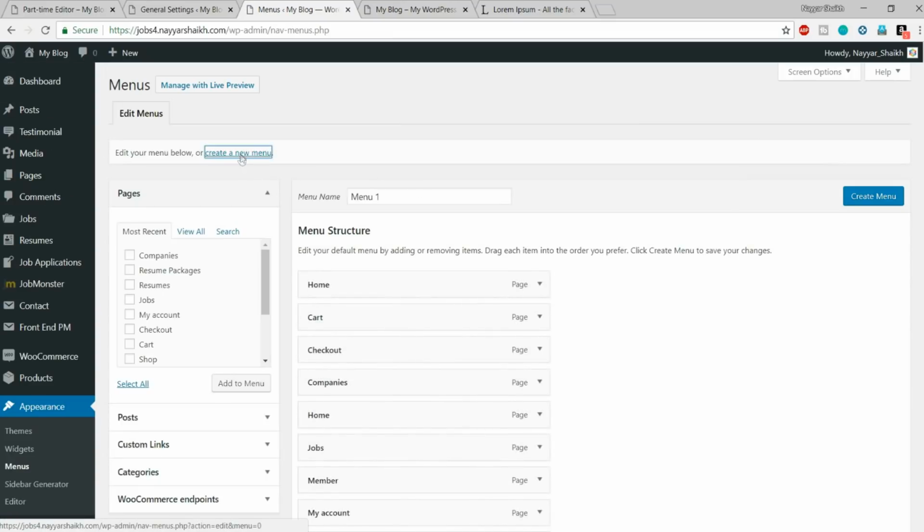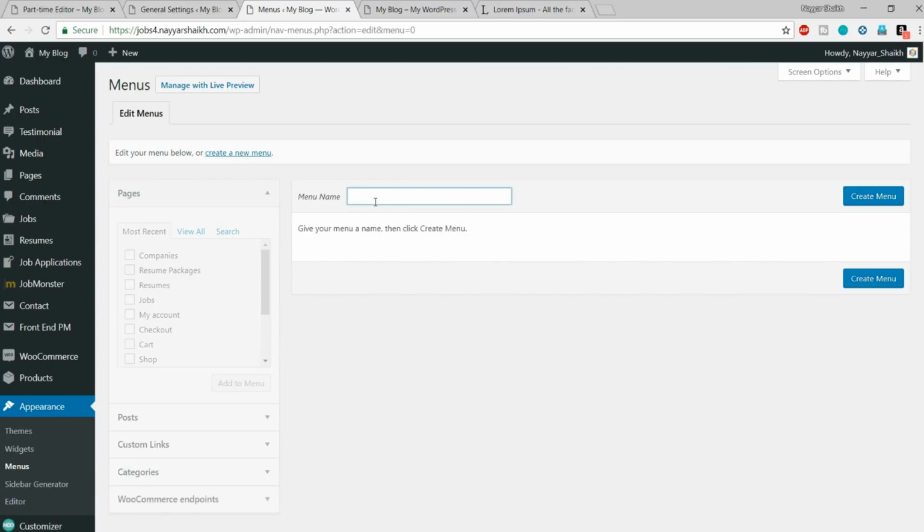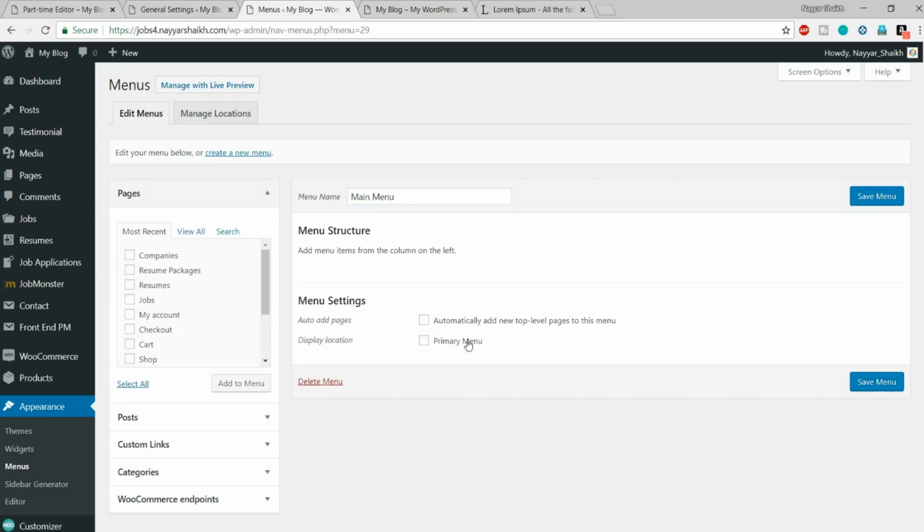Now click on create a new menu. You can name it anything. I generally name it main menu. Click on create menu. Alright, so first of all you have to make sure that primary menu is ticked over here, and from the pages, whatever you like to be added to the menu, you can select those pages. So I want the jobs page, packages, resume packages. Then I want the home page, obviously, post resume, post. Okay, those post pages are not required, I guess.